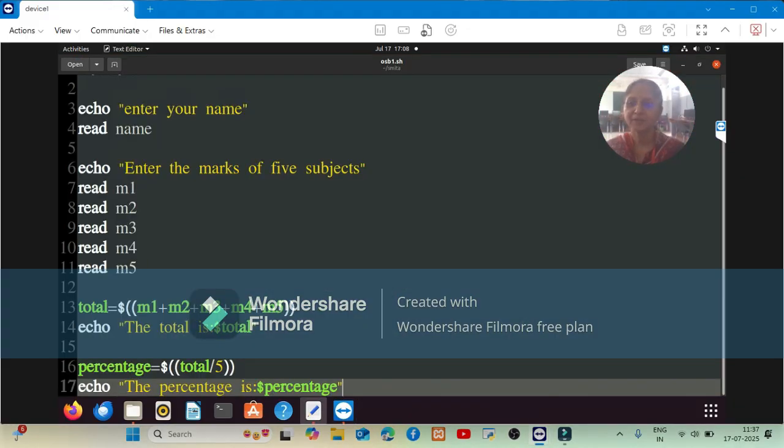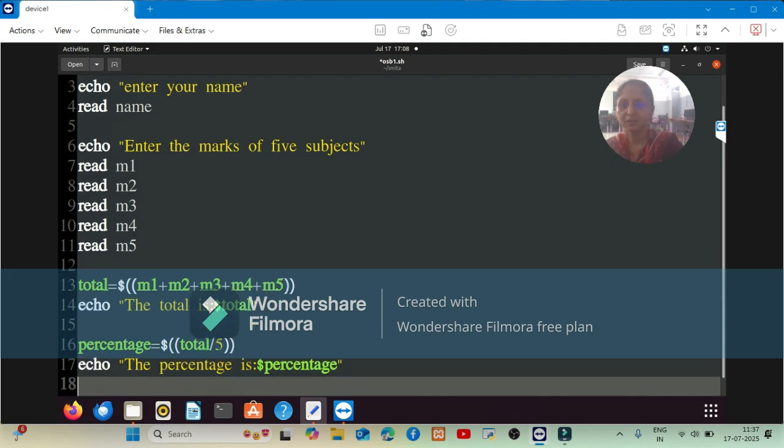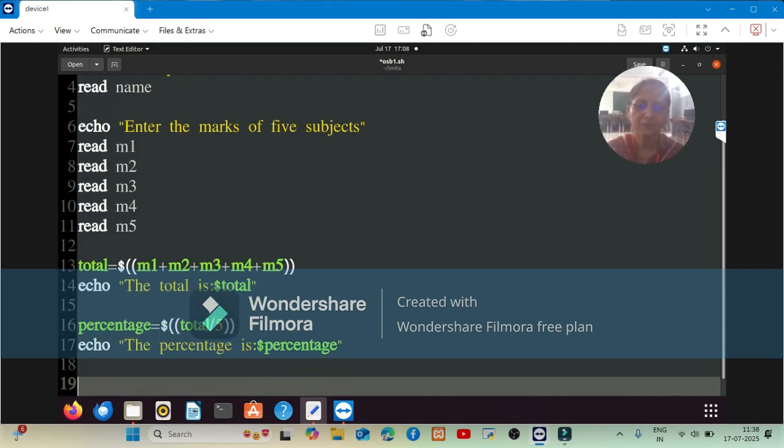So this is the program where we have calculated the total and the percentage. Now depending upon the percentage value, we are going to decide which class the student has obtained. For that we have to use an if condition. So there is the if keyword, then there is a square bracket. In all other programming languages there is always a round bracket, but in shell we are going to use the square bracket. If, space, square bracket, after the square bracket again a space. See, spaces are very important.